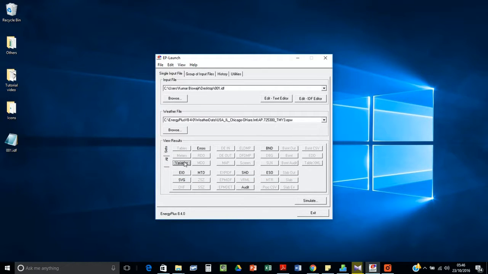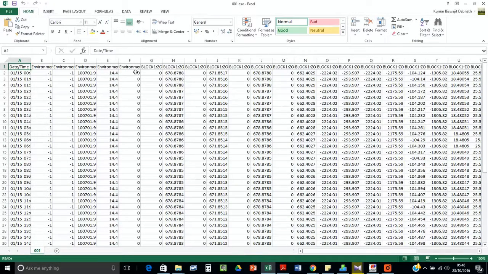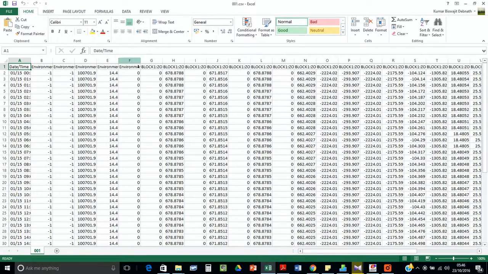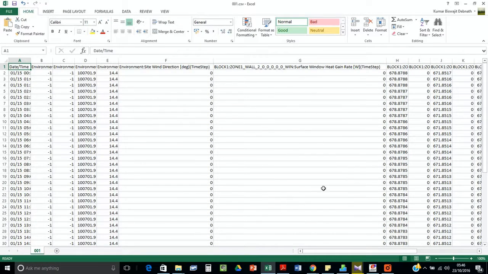okay, now if we click the variables, you can see that all the data of that month is here, with all the zones and all the parameters, and now we can use this data to work with.